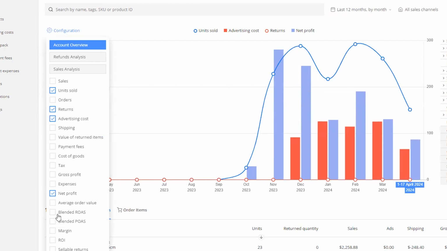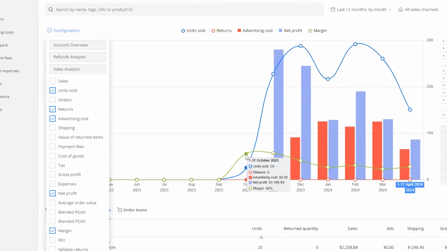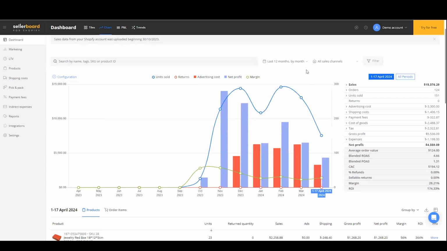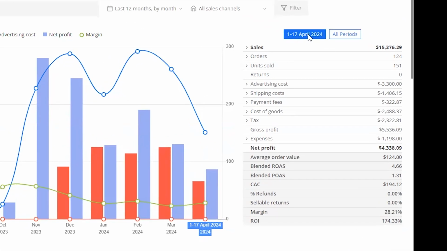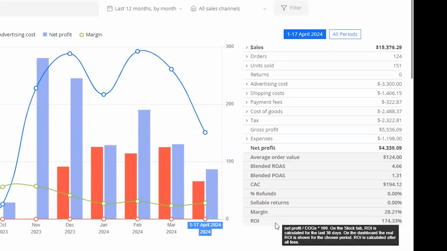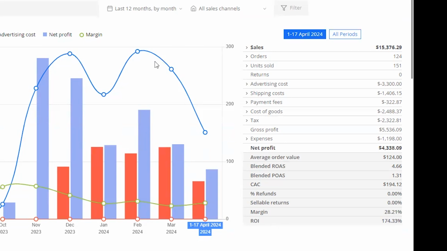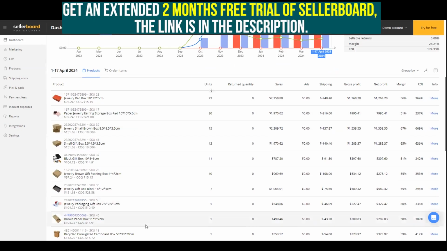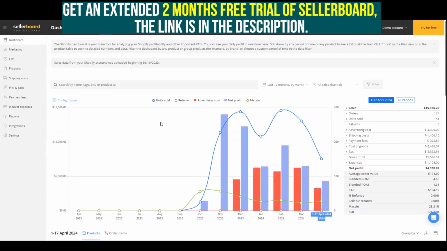For instance, I want to see how my profit margin evolved over time. I'm going to check this box and see it over here on the chart, right? So this is basically the main functionality of this view. Again, for the selected period, which you can change right here, I will see the main metrics for profit calculation and the products sold in this period down at the bottom of the screen.